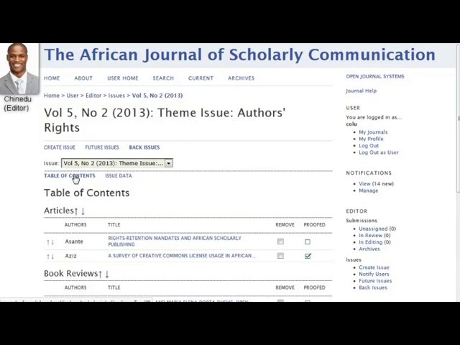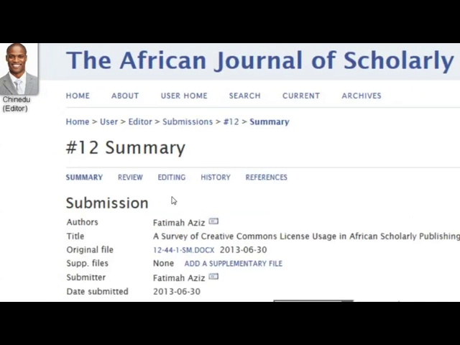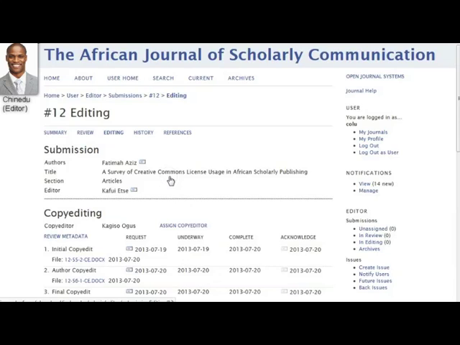So now, what if you would like to edit the article, not simply remove it? Clicking the article title in the Table of Contents will take him to the summary page for the submission, which we've seen before when responding to a submission. He then goes to the article's editing page using the links along the top.